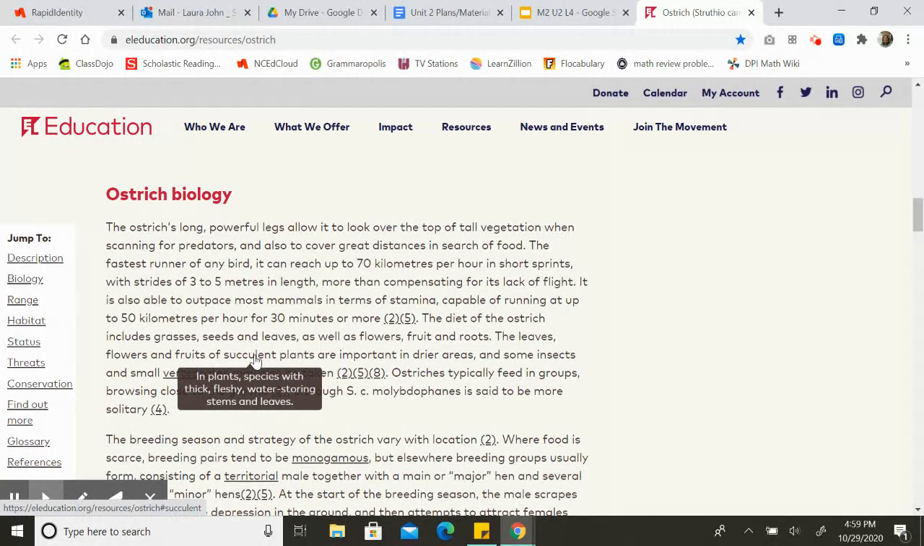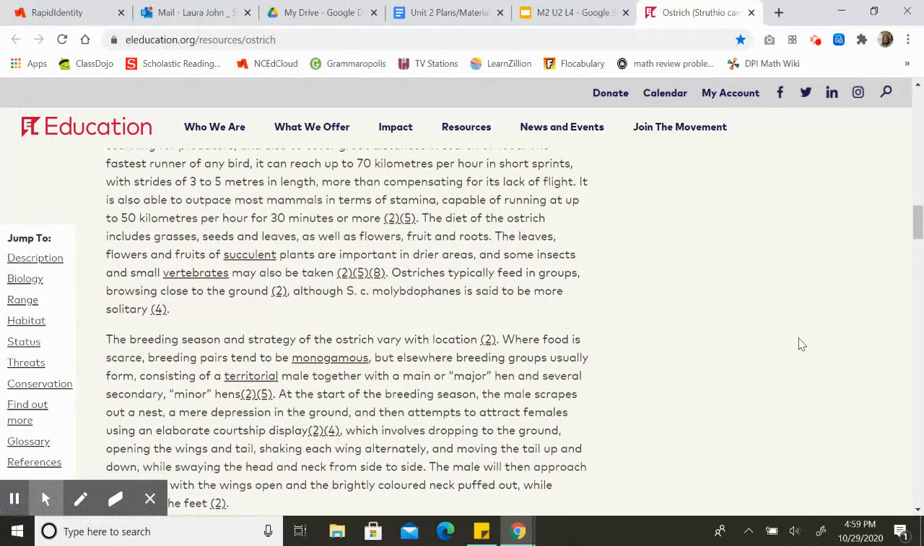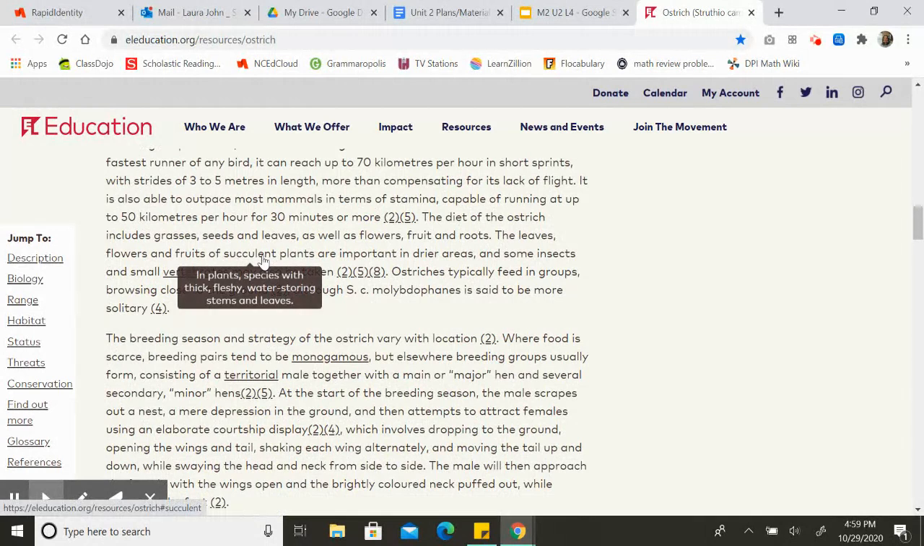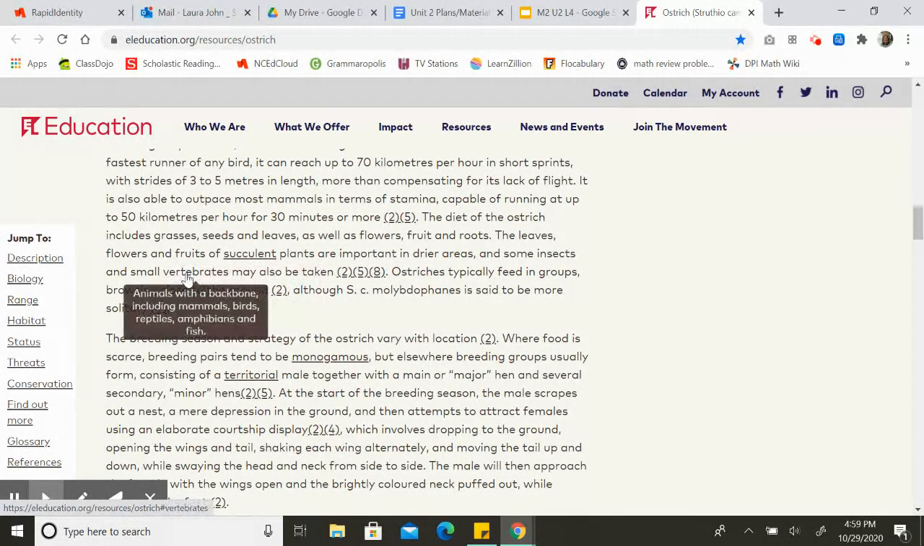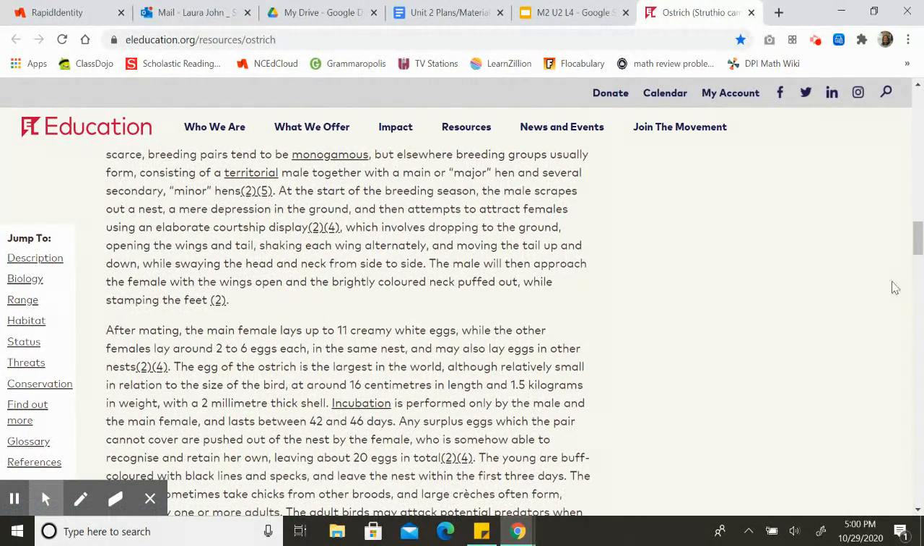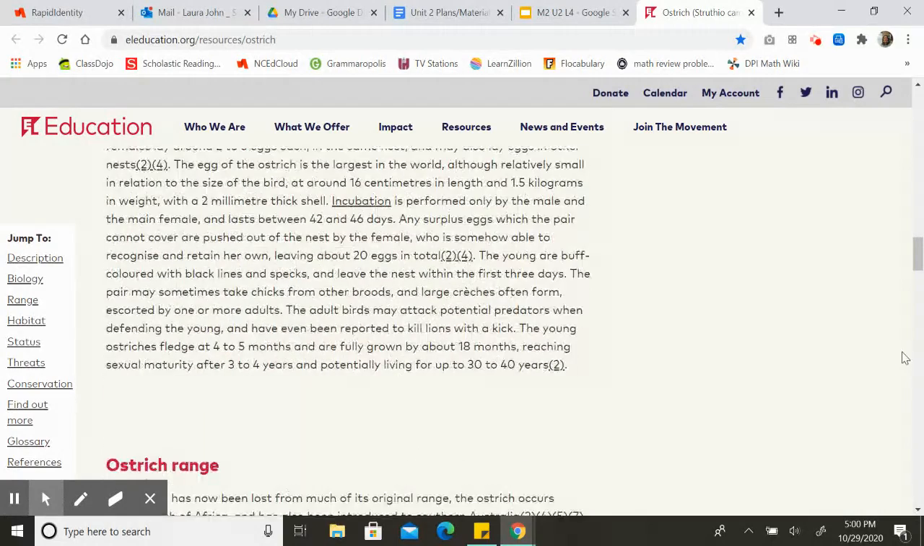If you see here words are underlined, you can click on it or run your mouse over it, and it tells you the definition. So you're just going to work through that close read and answer the questions. And that is it for the day.